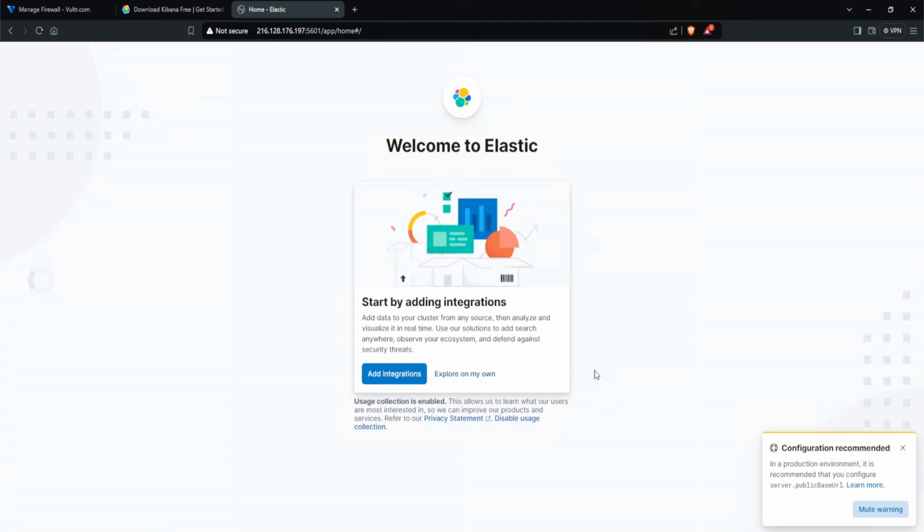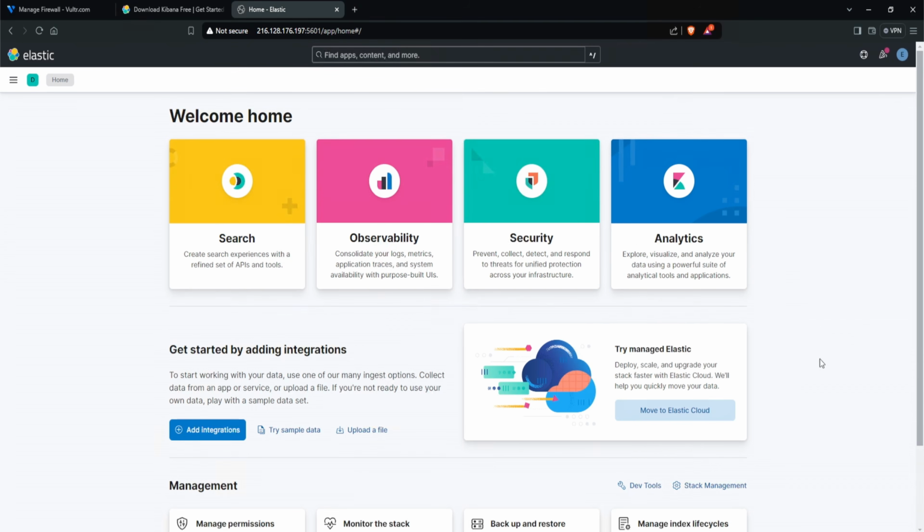Welcome to Elastic. Start by adding integrations, and we can do that or explore on my own. And that's what I'll do. I'll click on explore on my own. And this right here is the homepage of Elastic.